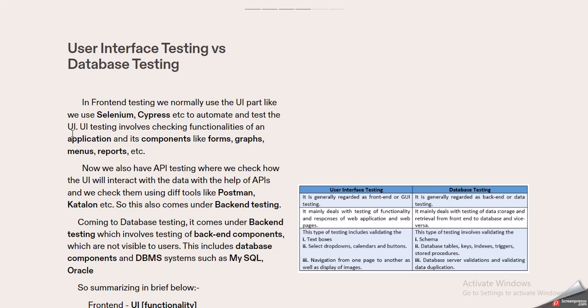Now UI testing involves checking the functionalities of an application, whether the button is working or not, whether the dropdown is actually showing me all the elements or not, whether click operation is happening or not, whether any data which I have entered is validating or not. So all these things we check in UI. And also we check the components like forms, graphs, menus, reports, etc.